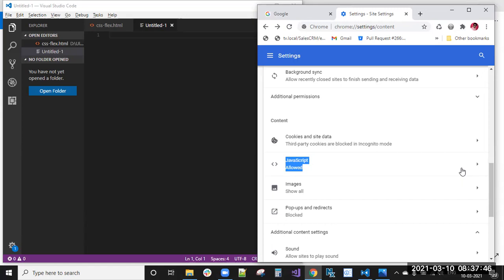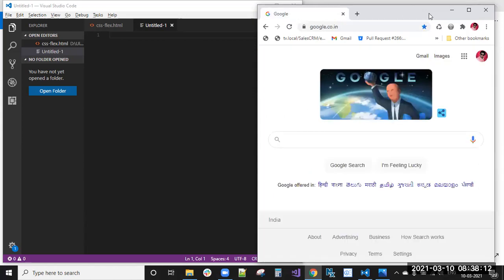I think if you are updating Google Chrome, or you are installing a new Google Chrome browser, JavaScript is allowed automatically. That should be allowed. But before writing your JavaScript code, you need to go here and check that JavaScript is allowed or not. Once it is allowed, we'll go with the development.